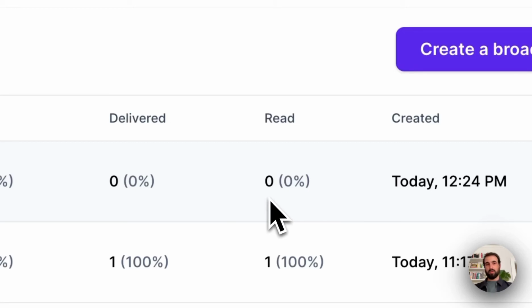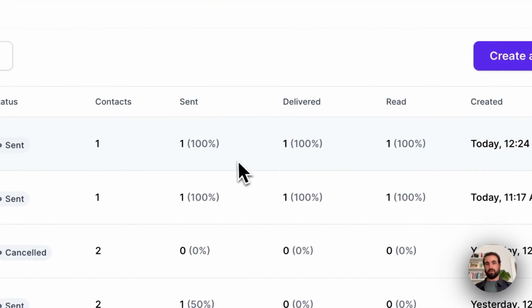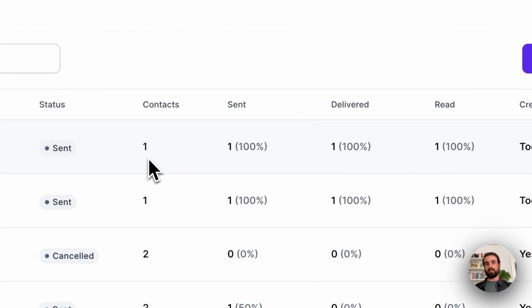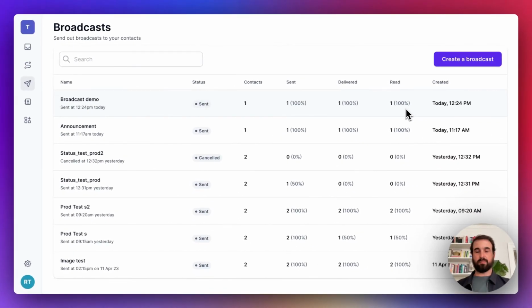So I will open this broadcast on my phone now and take a look at it. Okay, so I've now read it. If I refresh, you'll see 1 contact was uploaded, 1 message was sent to it, 1 was delivered, and 1 has been read. So 100% of the messages have been read.